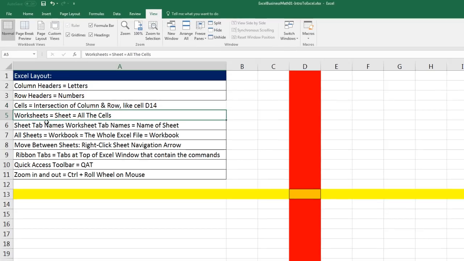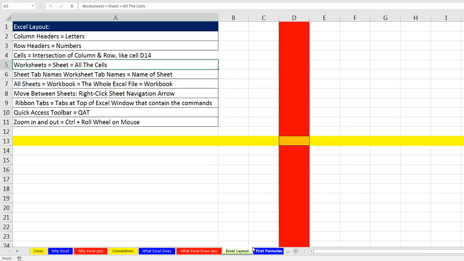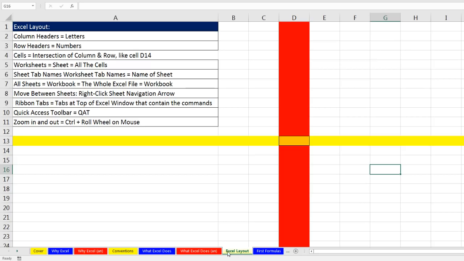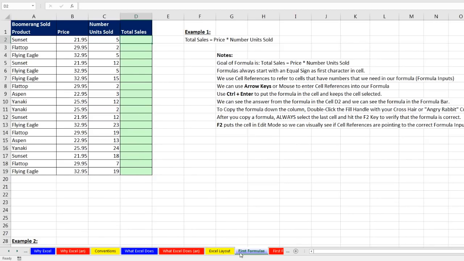Now, worksheets. You already heard me refer to this as a worksheet tab, or that's the name of the worksheet. Well, a worksheet is all the cells. Every single cell here, and there's about 17 billion of them in this one sheet. All the cells make up a worksheet. Down here, that's the name of this worksheet, Excel layout. If I click on first formula, that's the name of all these cells, which is our worksheet.